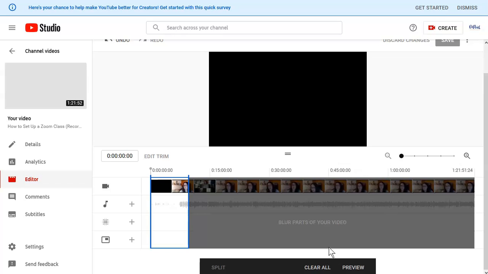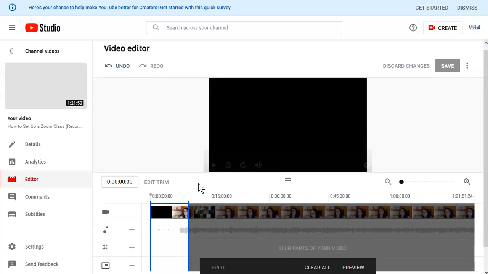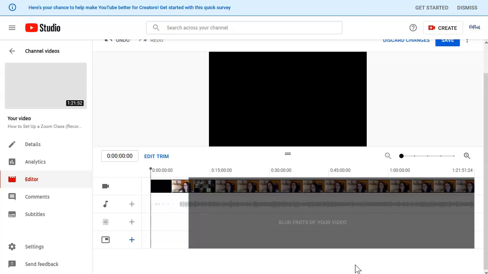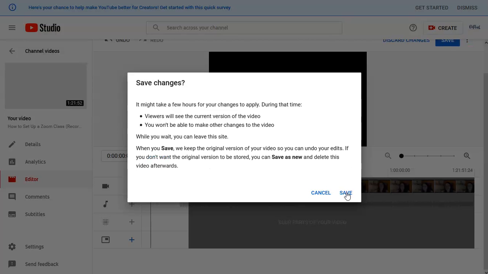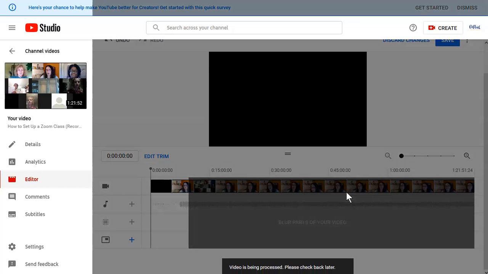Did I scroll down there? No. Okay, so we'll hit save. Okay, so we're going to click on preview, and then I can save the trim. It's going to ask me to confirm and say yes. And I actually should have played it beforehand just to verify for you guys, because now I have to wait for it to process and then I'll check back.